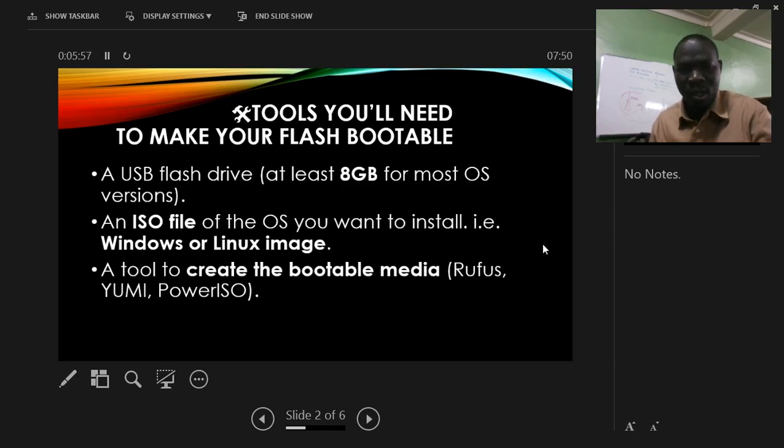We shall also need a software, what we're calling in this case a tool, that we shall use to create the bootable media. In this case, we shall use Rufus for the video that we are making today. You can also use Yumi, or you can use Power ISO, depending on what you're more comfortable with. But for this particular video, we're going to use Rufus.